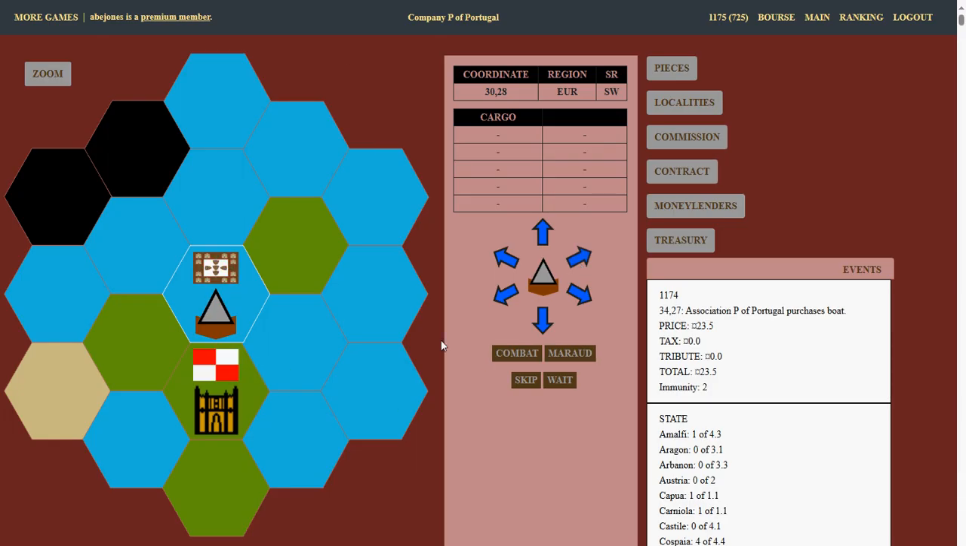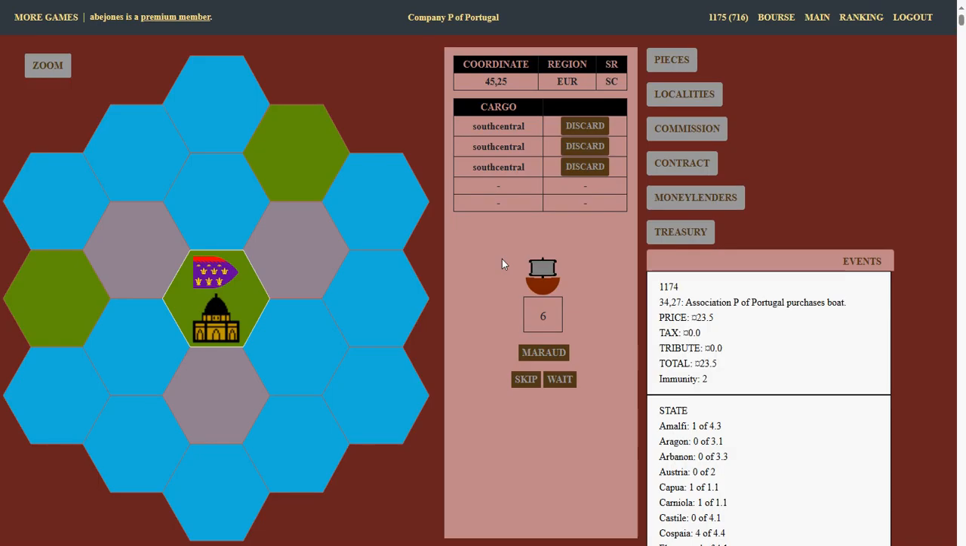I'm back to my boat, which I'll just move northwest, and now my vessel is selected. Now you won't see the vessel on the screen because it's within the locality, so it's not visible on the map, but it's still shown over here. So your selected piece is always going to be visible right here, but maybe not always here, depending on if there's any other pieces in the tile. So I'm going to just move southeast here.